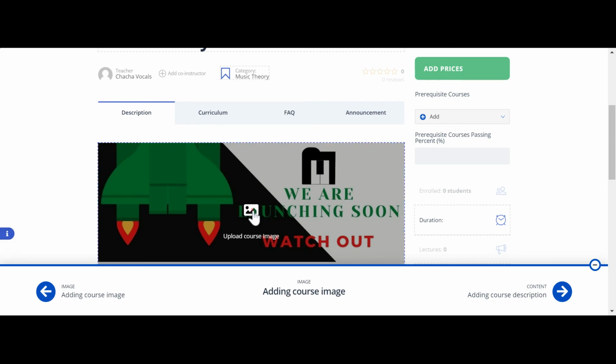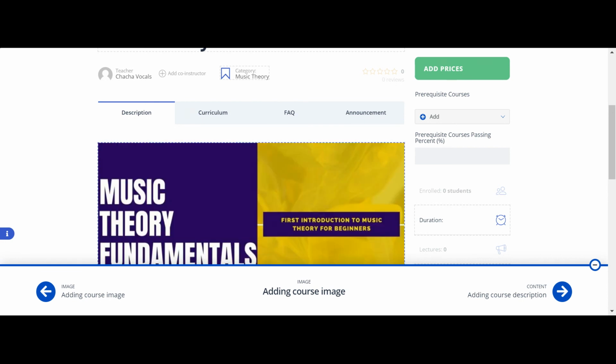All right, so you want to ensure that your course image is good enough. Okay, so to add your course image, you just tap that photo symbol there, and then it should allow you to select photos from your computer. Okay, so with that you can add a photo to your course.